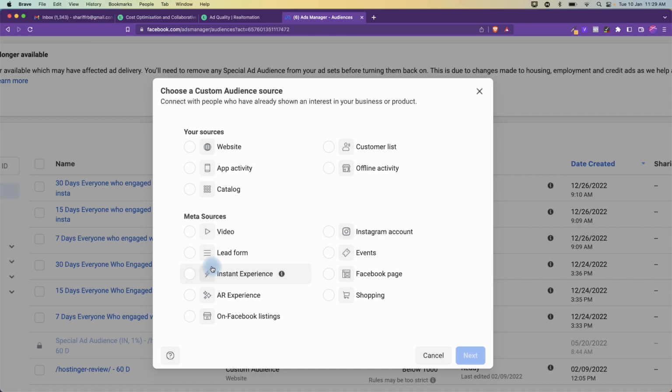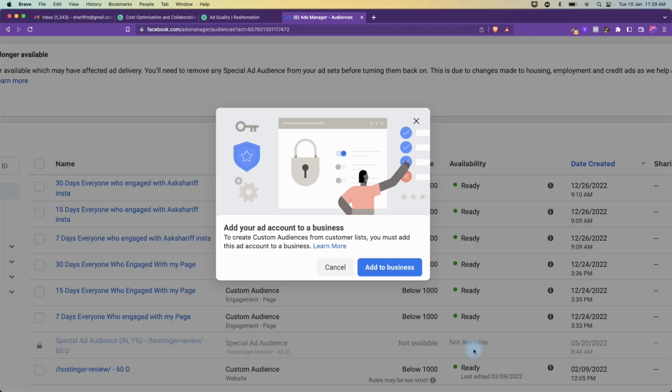Or else they have actually come to your website, whether from Facebook ads or Google ads or whatever it is. It does not matter, even organic. When people come from your own source, you collect data. So it could be website, app activity, catalog, customer list, and offline activity. Now I will not be able to show the customer list here because this is not a business account. When I click on business and click next, it will not allow me, because it is not a business account.